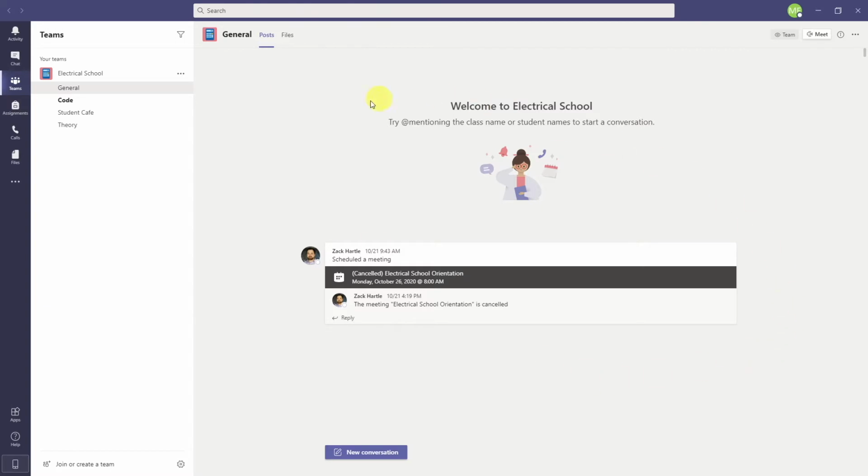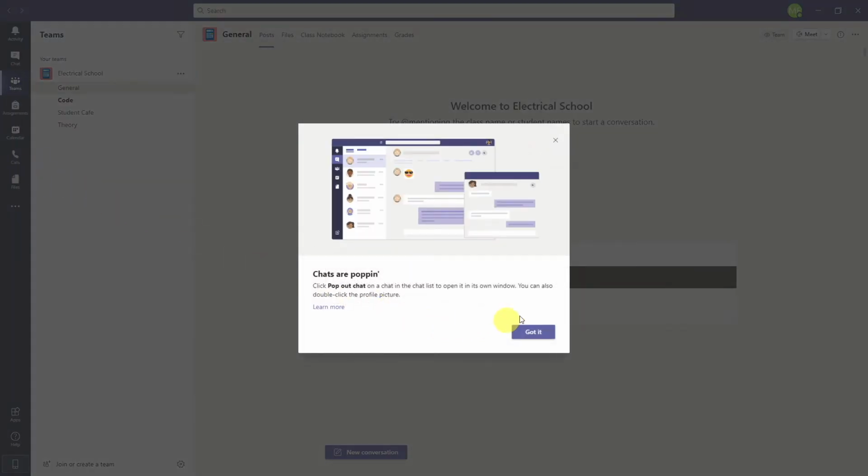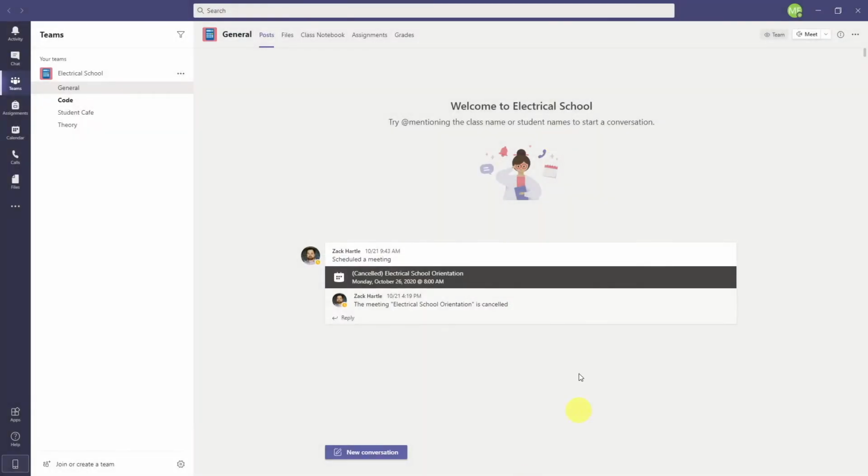Now, there's a lot of stuff going on here, so we're quickly going to go through and look at some of the functionality. First of all, here on the left-hand side is where I see all of my main sections. It will walk you through a little bit of an orientation, but I'm going to show you what I think will be important to your learning. Here is what is called a team. You can see Electrical School, that's my team. And within the team, you can have what are called different channels.